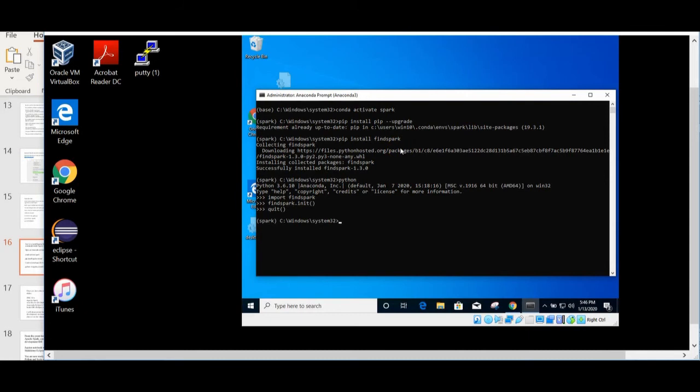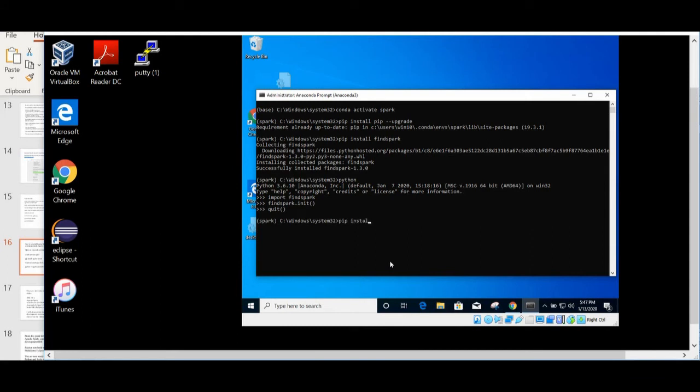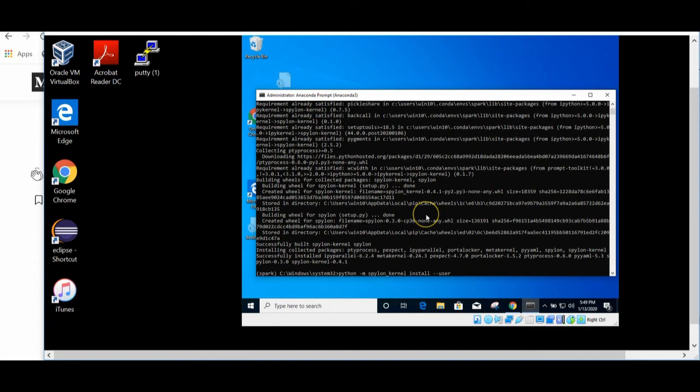Okay, so we're already inside the Anaconda command prompt, and this Anaconda command prompt already runs under administrator. So all we need to do is pip install spylon-kernel. So Spylon kernel has been installed.